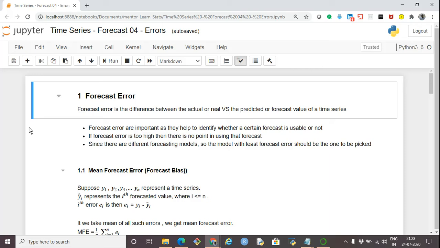The smaller the difference, it means the better our forecast is, or the more accurate or more realistic our forecast is. And the larger the difference, it means our forecast model is not predicting close to reality, it is way off from the reality. So, forecast errors help to identify whether a certain forecast should be usable or not. If the forecast error is very high, then we better not use that model, because there is no point in forecasting something which has a high error.